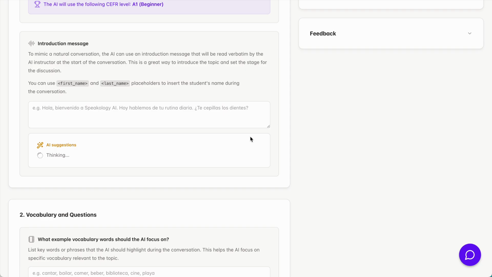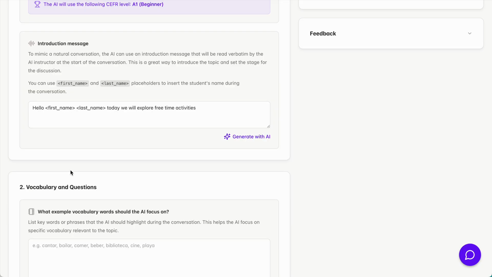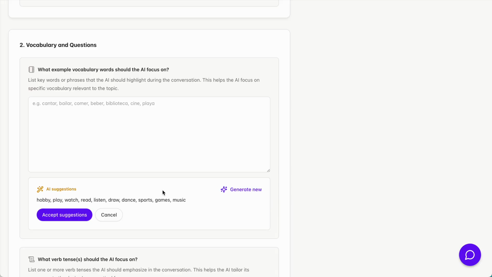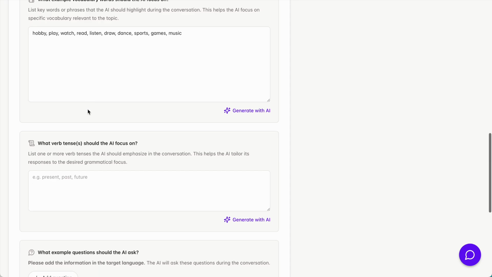For this example, I will just create the introduction message with my AI, and I can edit it at any time. For example, I can delete or I can add more information. Then I will create the vocabulary. So if you already have some vocabulary, you just have to copy and paste it. You can type here all the vocabs, verbs, adjectives, everything you need the students to practice on.